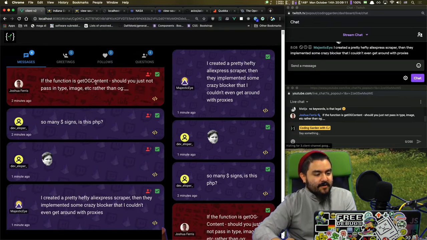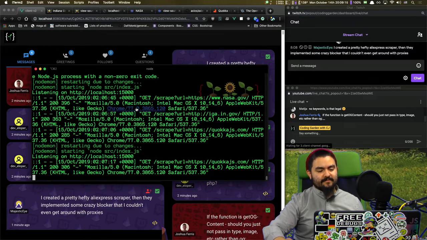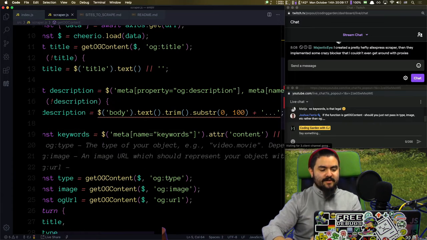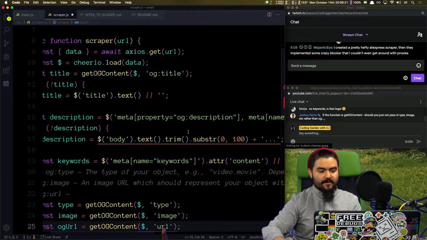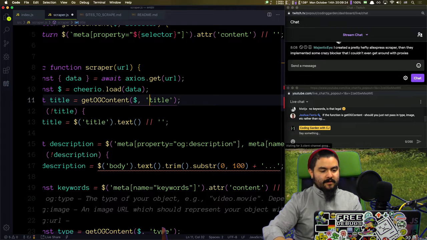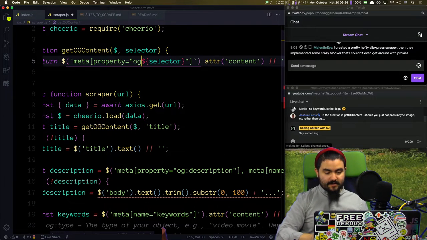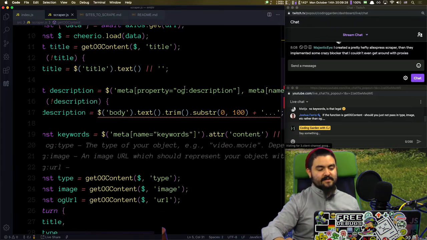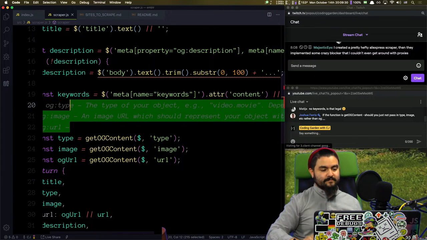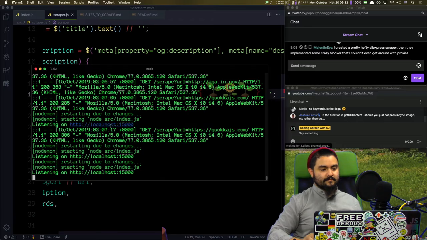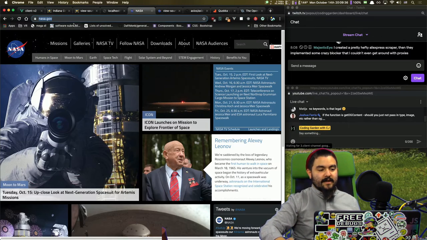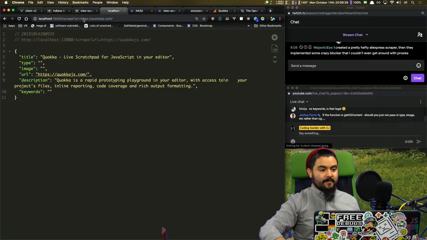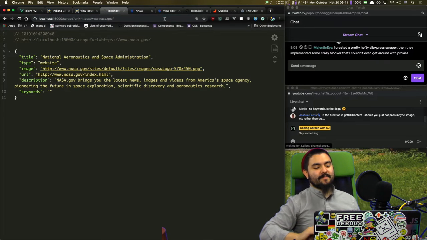If the function is get OG content, should you just pass type image? Yes, I was thinking of that when I typed OG every time. So let's do that. So now we can just say type, image, URL, title, and then we'll automatically add that in. See, it saves us some time. So it should still work. But now our code's a little bit cleaner and less repetitive. Cool.